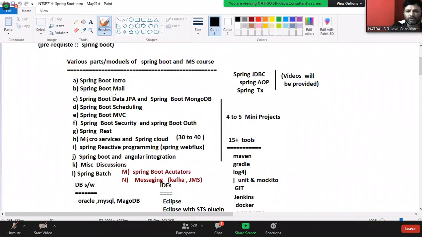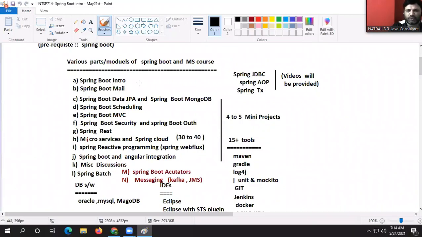Spring Boot intro, Spring Boot mail, Spring Boot data JPA and Spring Boot MongoDB, Spring Boot scheduling, Spring Boot MVC, Spring Boot security, and Spring Boot OAuth. As part of that, we will be learning JWT tokens and other things, Spring REST, microservices and Spring Cloud. Only on microservices and Spring Cloud, we are going to spend 30 to 40 sessions, guys.